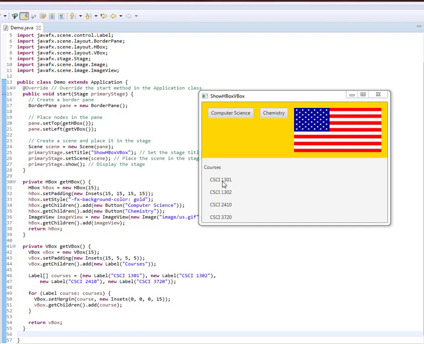It's not quite so obvious that this section goes all the way over to this edge here, because we also did not put anything in the center area nor in the right area. So both of those have disappeared completely, and this entire area that you're looking at is now defined to be the left area of our border pane, and that's the area where we've dropped our VBox. So you can see our VBox is sitting here, and it has the label courses and then a whole bunch of individual courses. Notice that the insets used for the padding are different for this label as opposed to all of these labels.